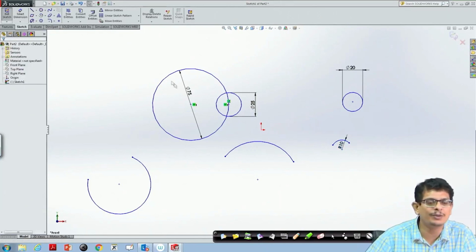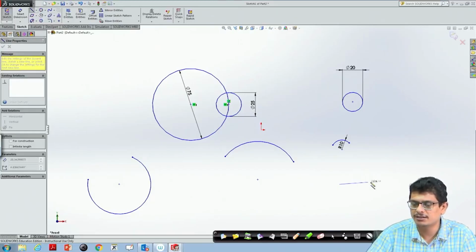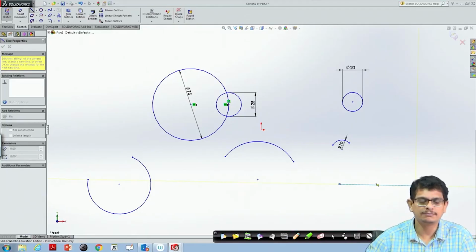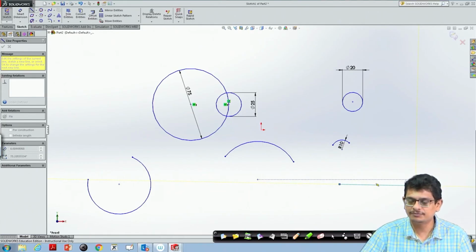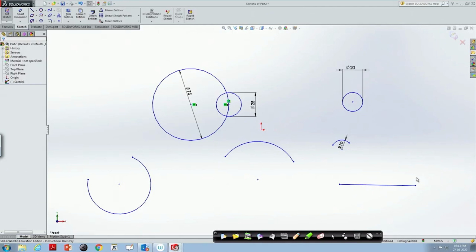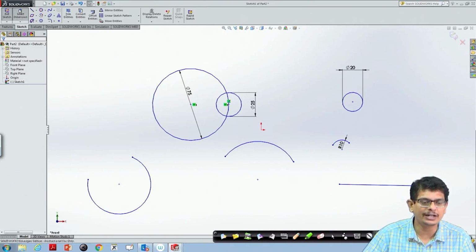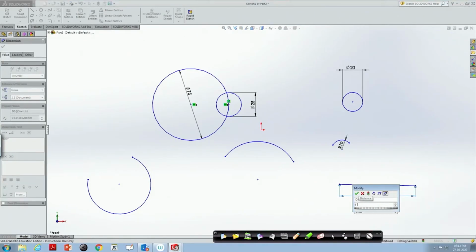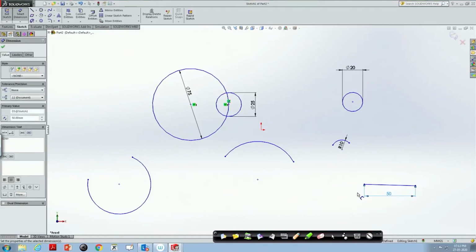Now, let us try a combination like a line. I would like to draw a line, and on that I would like to construct an arc. Now, because I am on the line, I would like to come out of that. What do I have to do? Press escape, escape. We are out of that line mode. Now, I would like to adjust the line to some 50 units. Okay.